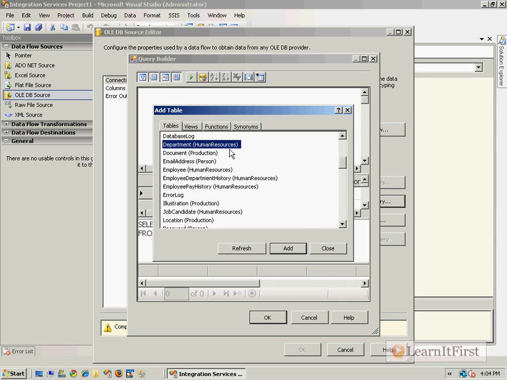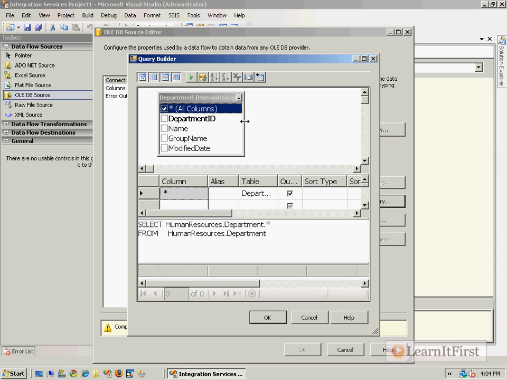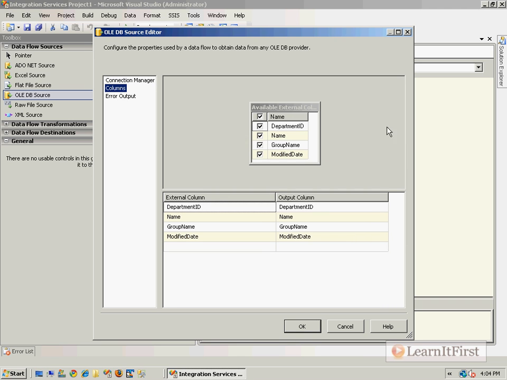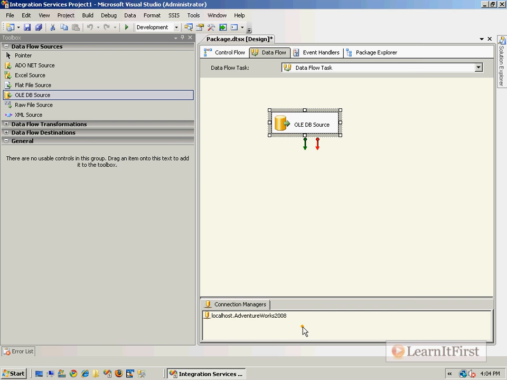I will use the department table and I'll add it and I'll just grab all columns. You can choose the columns individually if that's your bag. Doesn't matter to me. I'm just going to pick the select star. Forget about whether it's right or wrong. I don't care. I'm just doing a little quick demo. The columns, every one of them. Don't worry about external output, just forget it.